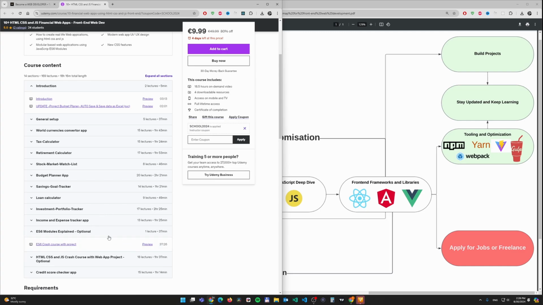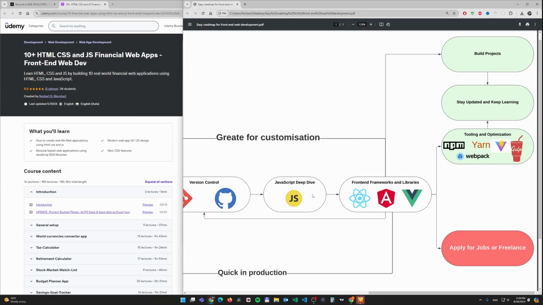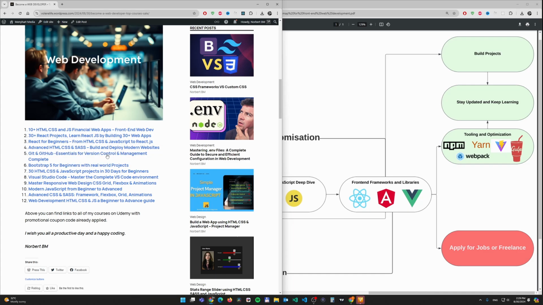This is ES modules. Optional course here, because you are going to need it later on, because some of these are done using modules. Now, if you understand modules, that is where you can actually do a framework, but if you just take my JavaScript course here, that one is also included there.